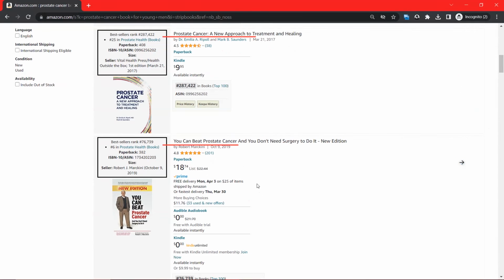Now, keywords in the title. If you search for prostate cancer, some books are going to appear. Some books won't have the words prostate cancer in their title, while some will. Books that have the words prostate cancer are shown to have the keyword in their title. For instance, you can see this book, Prostate Cancer. It shows the keyword prostate cancer is in the title. You can also see here, You Can Beat Prostate Cancer. It shows that the keyword is in their title.